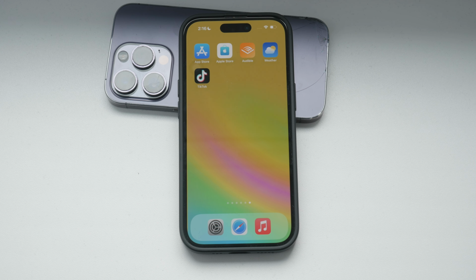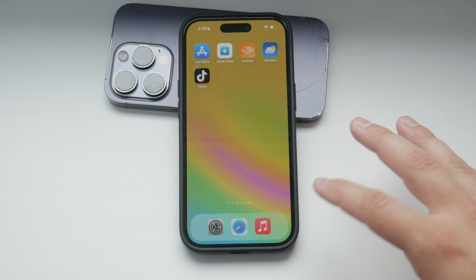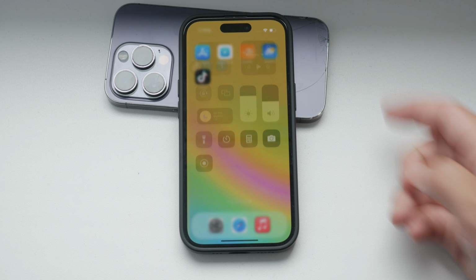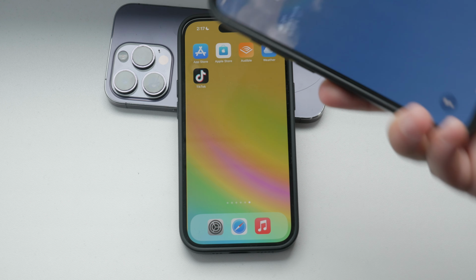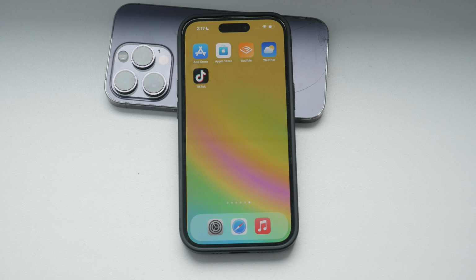In today's video, we're going to cover how to turn off Name Drop on your iPhone. This feature has been around since iOS 17, and while it's a great tool for easily sharing contact information by holding two iPhones together, there might come a time when you want to disable it, whether it's for privacy concerns or simply personal preference. I'll guide you through the steps to turn off Name Drop.